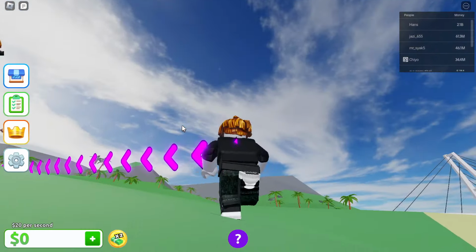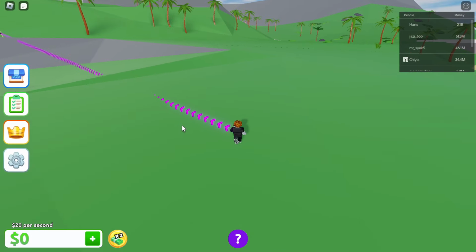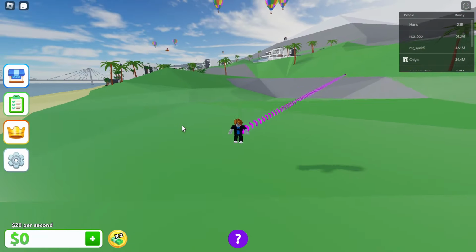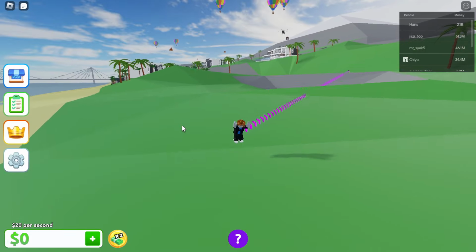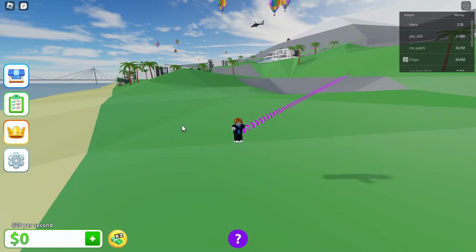Today in this video, I'm going to show you how to get max graphics when you're playing Roblox on your PC. And this is easy to do. You can even increase your frames per second limit.